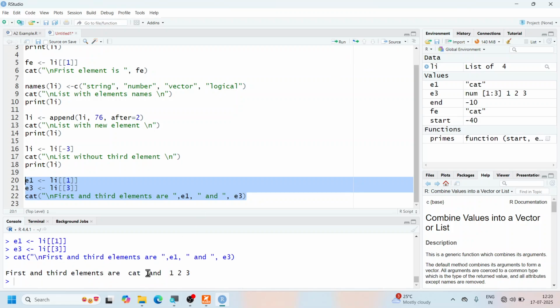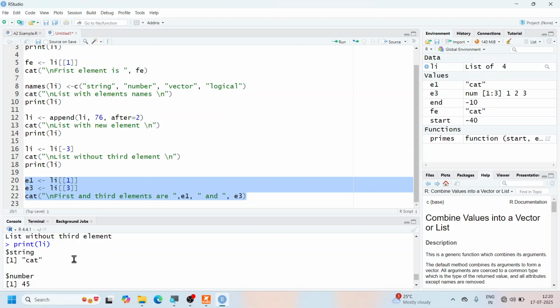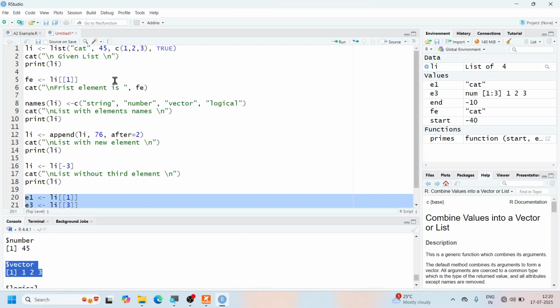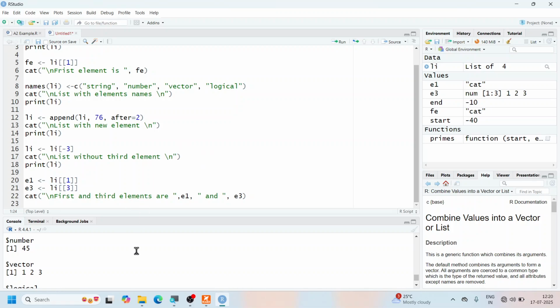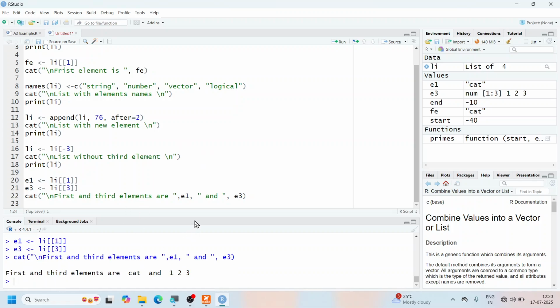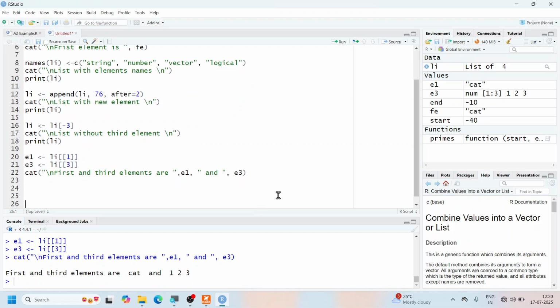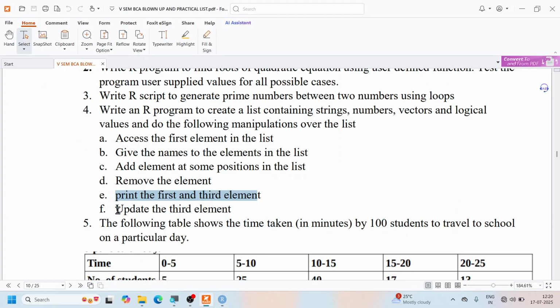And the first and the third element. First element is the cat. You know very well the first element is the cat. And the third element, if you notice here, this is the first element, second element, third element. The third element is a vector, and if you notice here, the third element is the vector 1, 2, 3. That's the vector which is here. Okay, done. Let's go ahead and look at what is the next thing that they expect us to do.